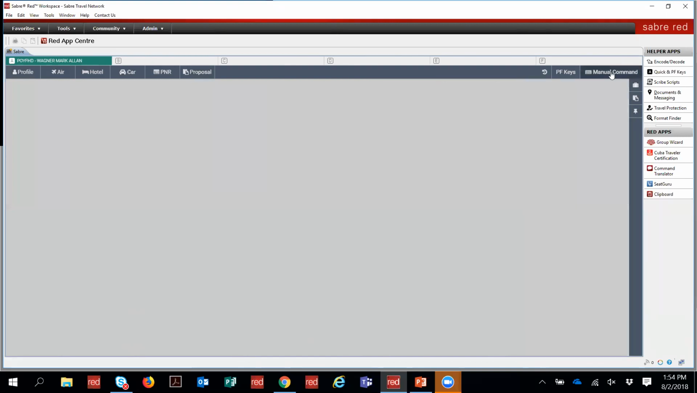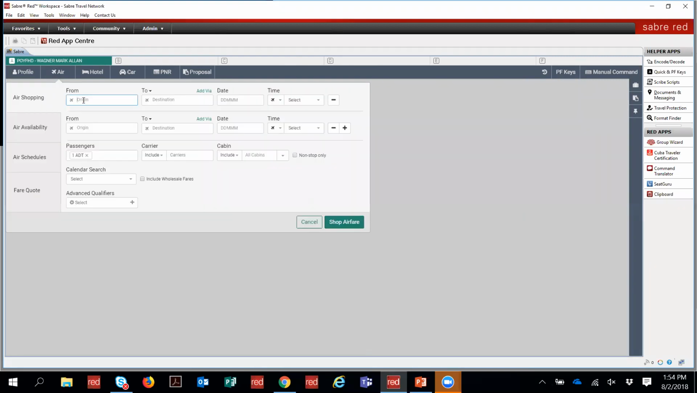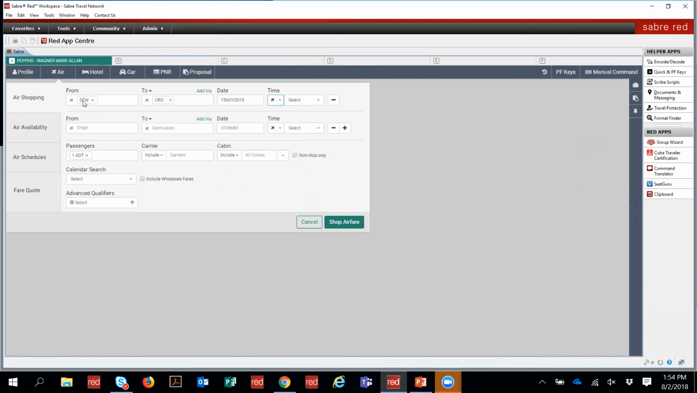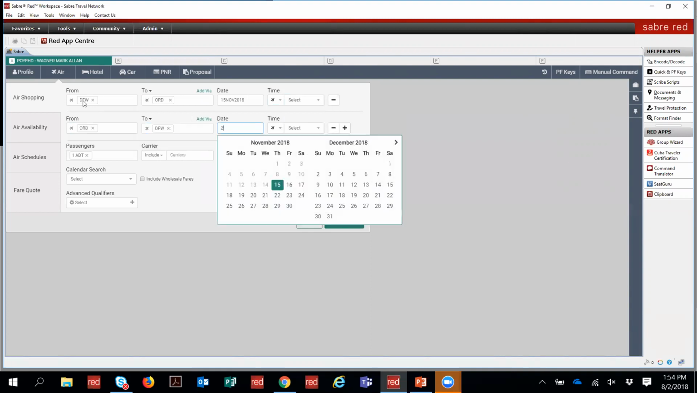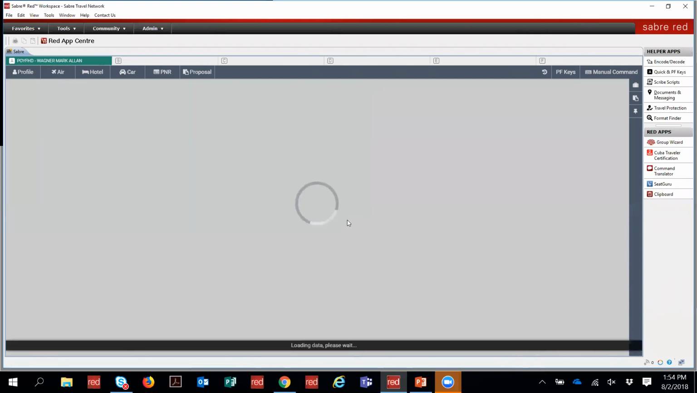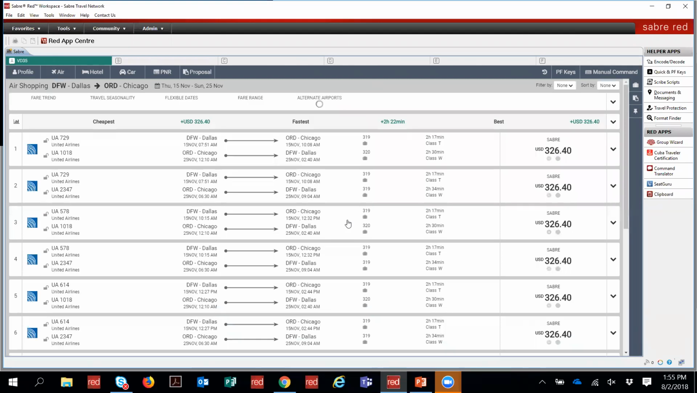So simple. How does this proposal work? Well, let's say I have a traveler who wants some flights. So I'm going to look at Dallas to Chicago on the 15th of November, coming back on the 25th of November. We're going to go for Thanksgiving. And I'm just going to shop airfare. And you start working with the traveler, and the traveler says, well, I don't have a lot of time. Can you just send me a couple of options?